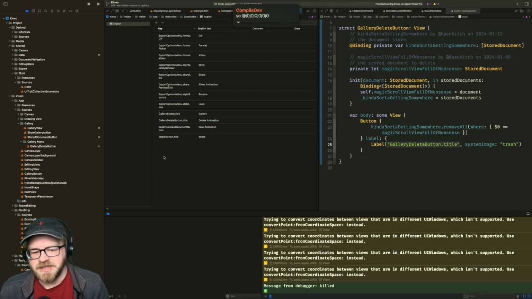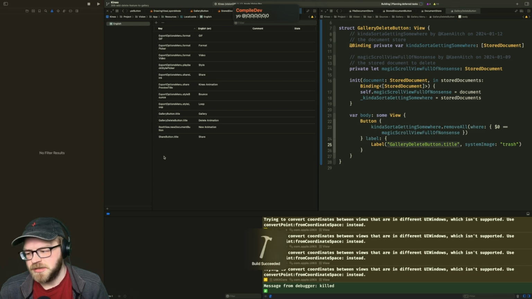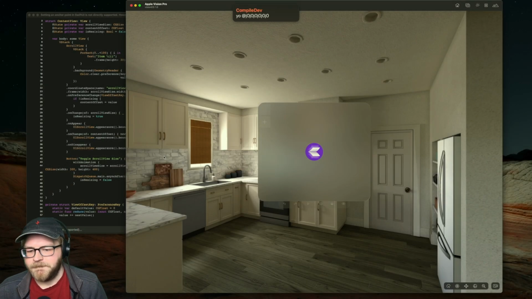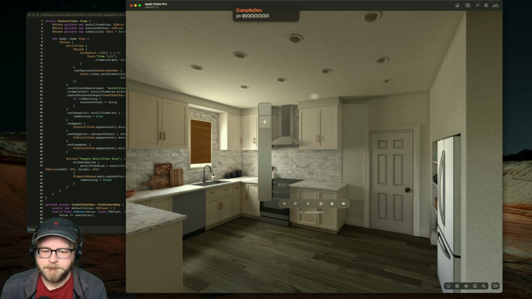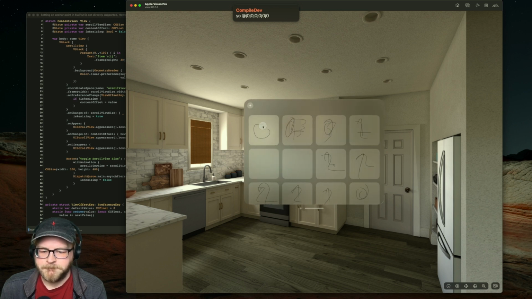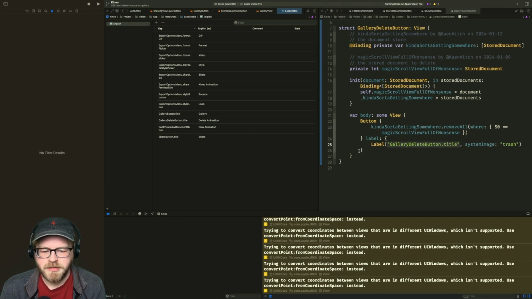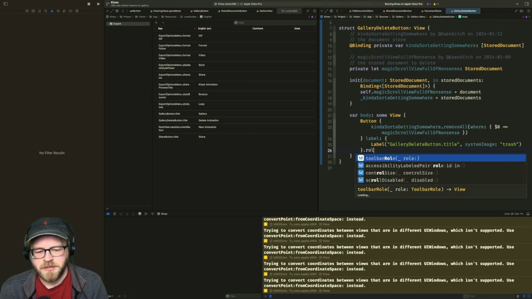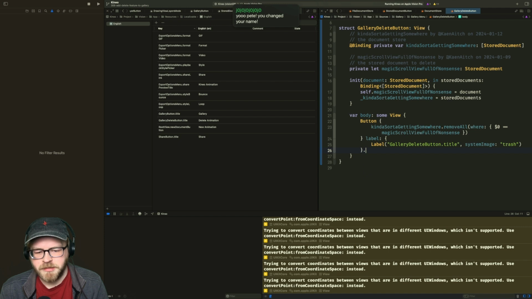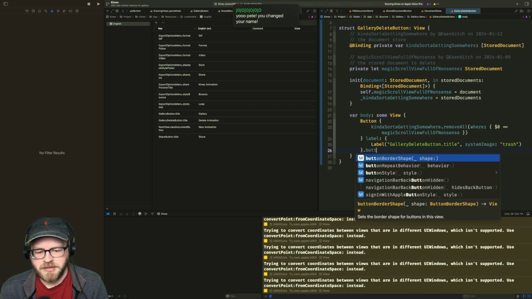Oh, you know the other thing that I should do is I should make it bright red. Yeah, it should not be white like that. How can we do that with a button? There's like a button role view modifier. Role, toolbar role. Button.